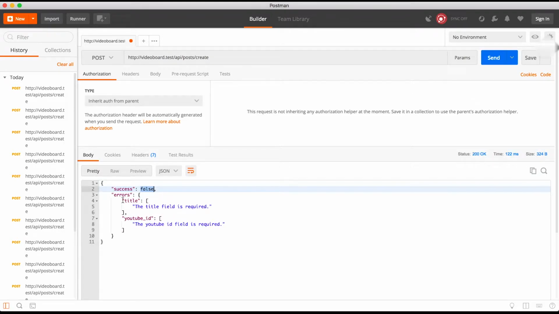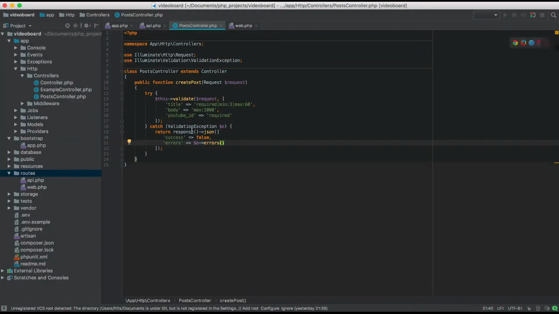So we can quickly check that in the front end. And we see the errors, which are: title is required and the YouTube ID is required. And then just to make this a little bit better, we'll add 422 as a status code.